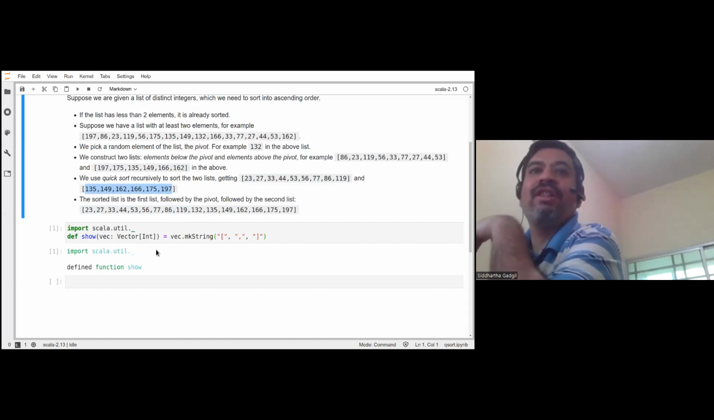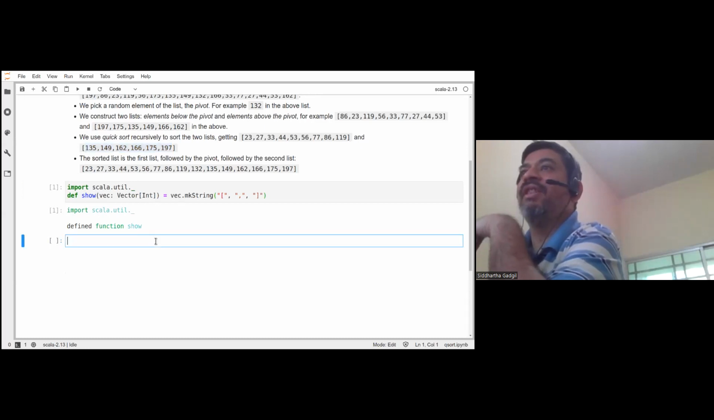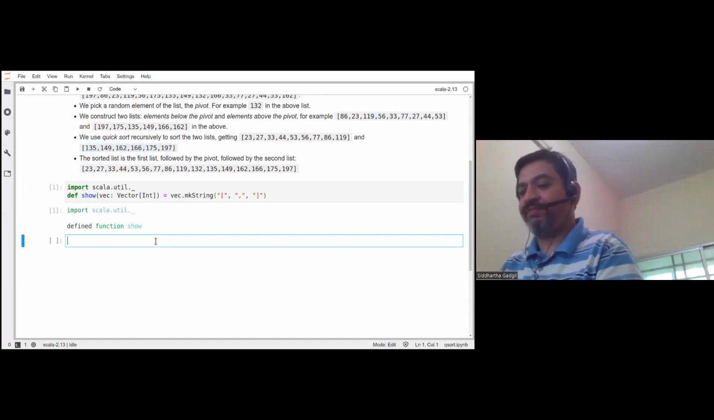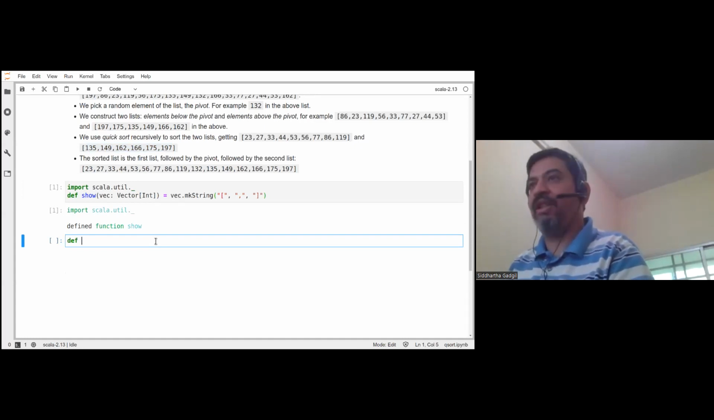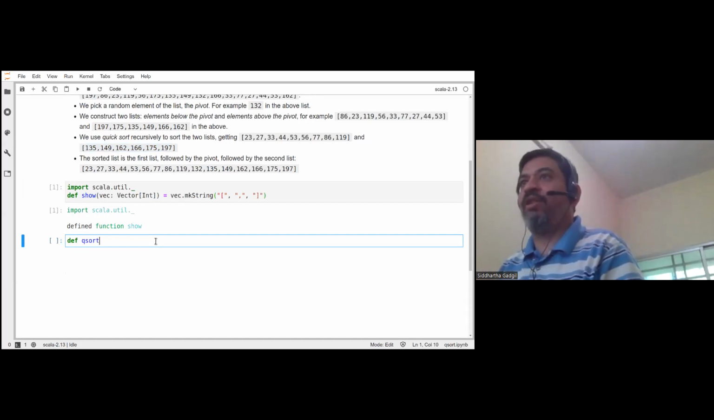Just for illustration, let's run this here. This is a language called Scala. I don't want to get into it, but I just want to run things. It is much better for recursion than Python, which is probably the most familiar language to people. So let's call it qsort. For whatever reasons, I'm going to take what is called a vector instead of a list.